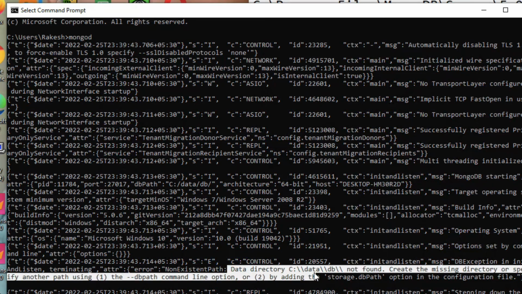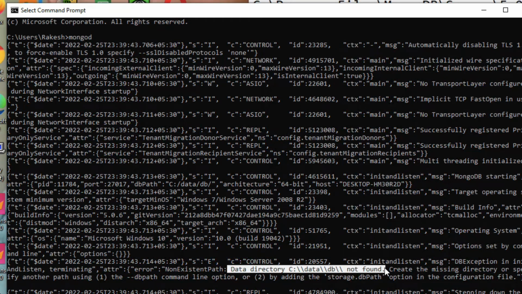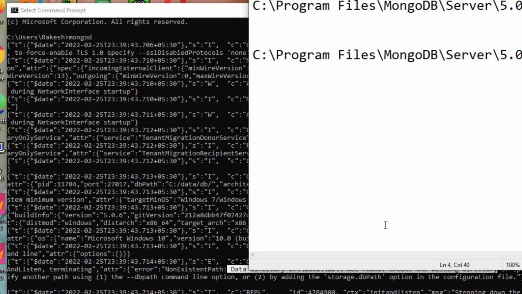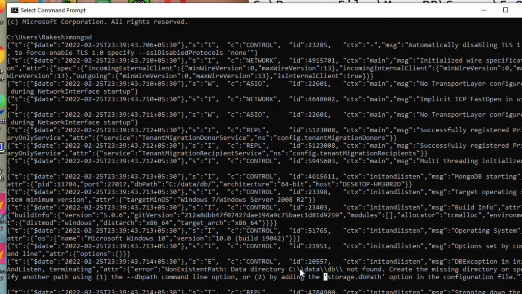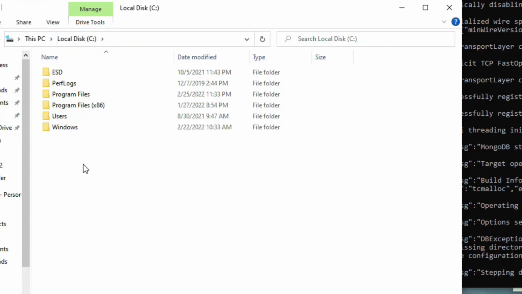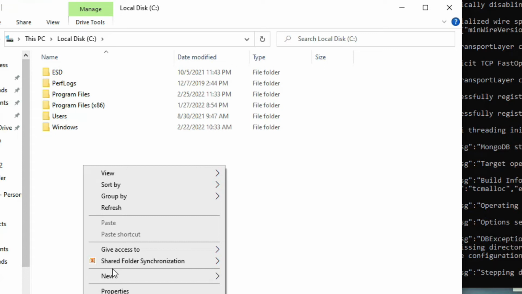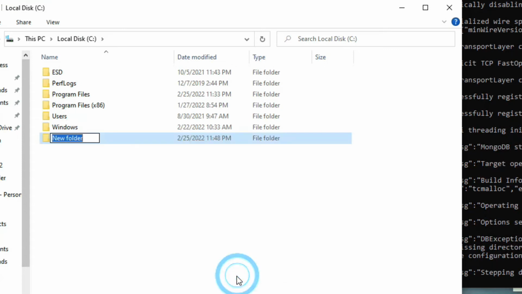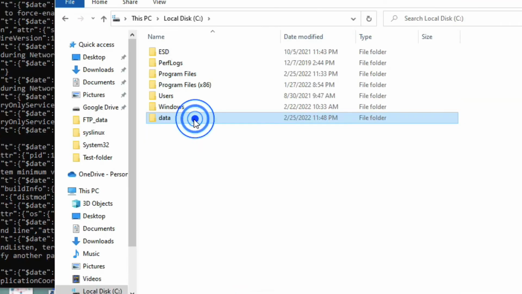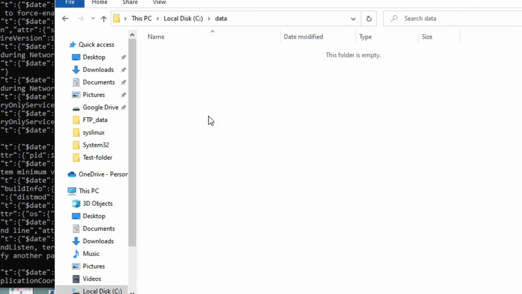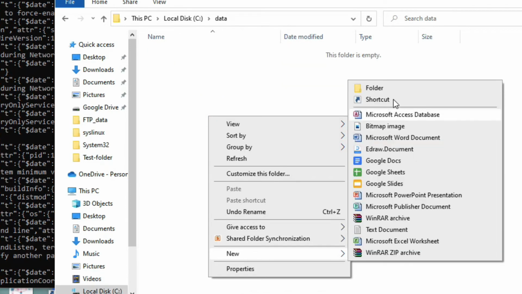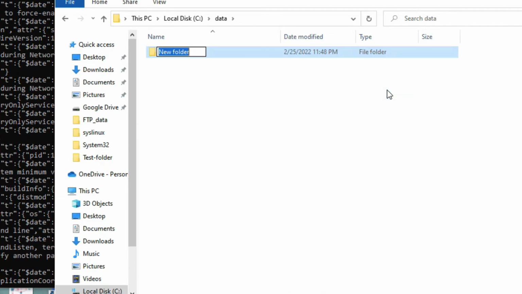Data directory db not found, create the missing directory. Now what you have to do? Now we have to create a directory in the C folder like this, data/db. Now go to C drive and here we will create a folder data. In the data folder we will create a directory db. Create new folder again and create db.